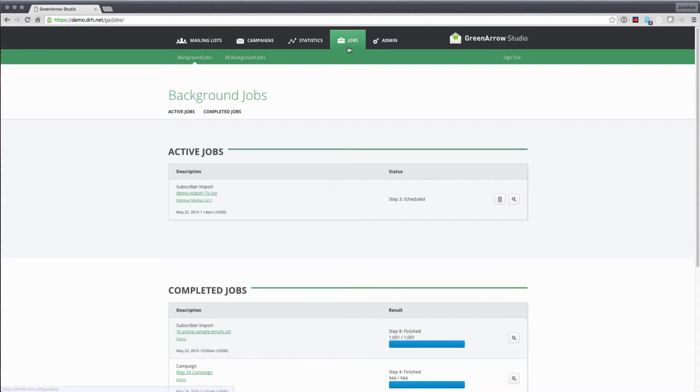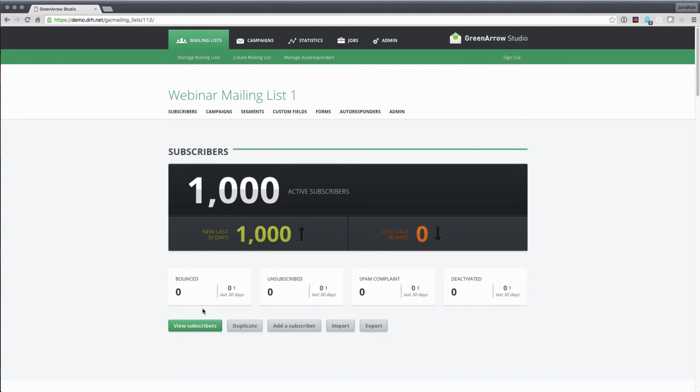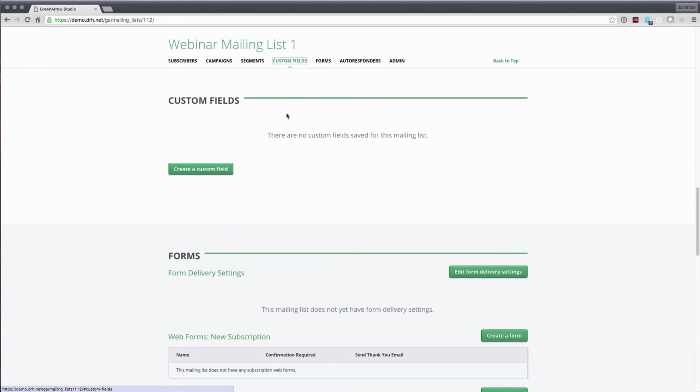You can see this took us straight to the jobs page. This page shows you all of the activity that's running in the background. As you can see, it automatically refreshes and the import is already done. If that were to continue to run, we could navigate around through the rest of the system and check on the status of those imports or other active jobs. We'll go back to the mailing list. Now that we have some subscribers, let's create some custom fields for those.